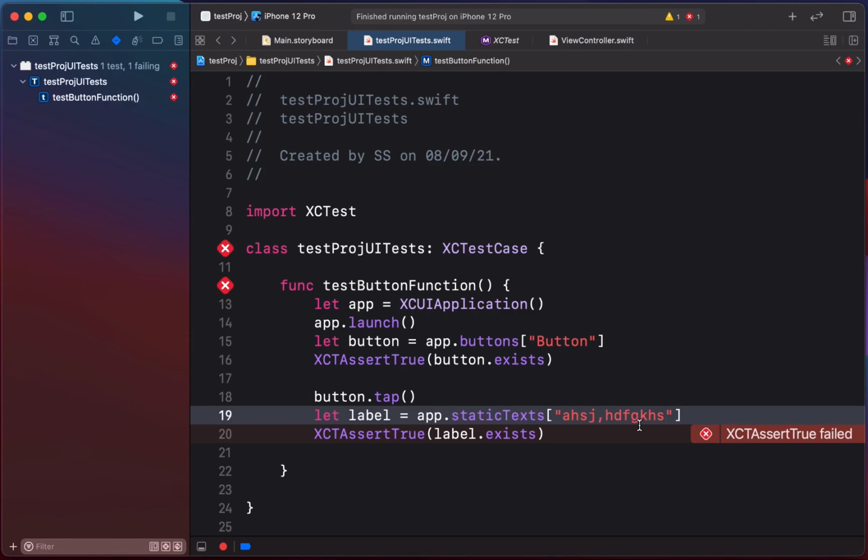We can do so many things. We can write test cases for each and every screen. We can write navigations, we can make tabs, we can long press, we can click and drag, and so on.